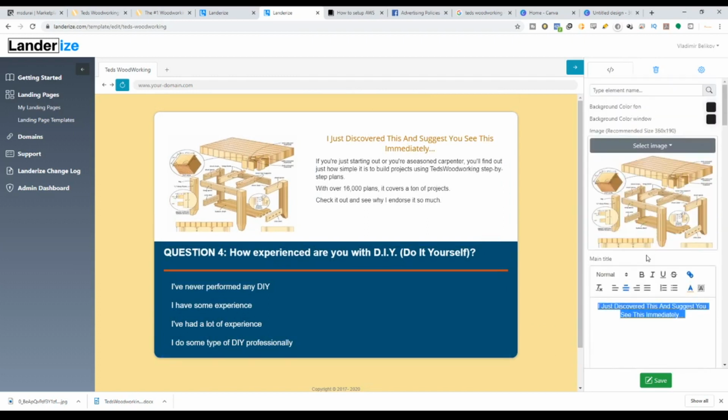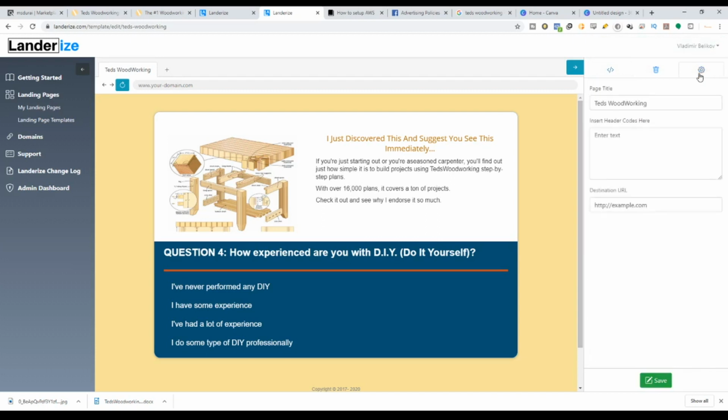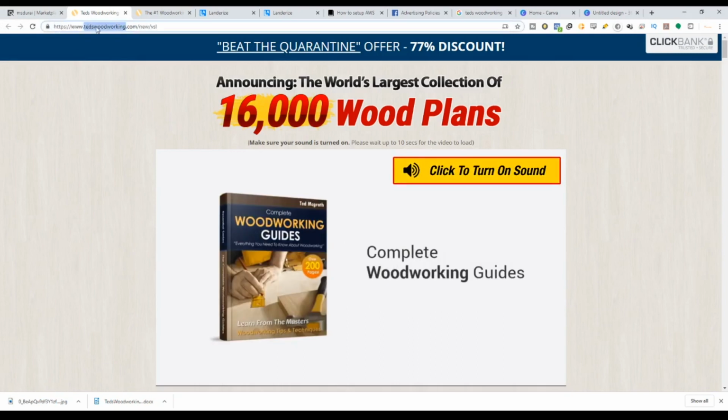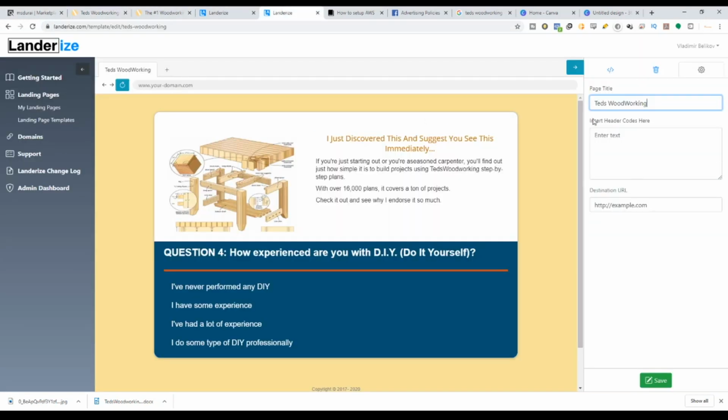So all you gotta do finally is hit the save button and then go to the gear icon here, and make sure that you name your page title properly. If you don't know how to name your page title, simple, guys. Just take a look at your offer page and you can actually copy the offer page. Don't put .com, guys, but copy the offer page and name it as your page title. And finally, your destination URL, copy your affiliate link and paste it there. That's it. Hit the save button and you have successfully created your landing page.